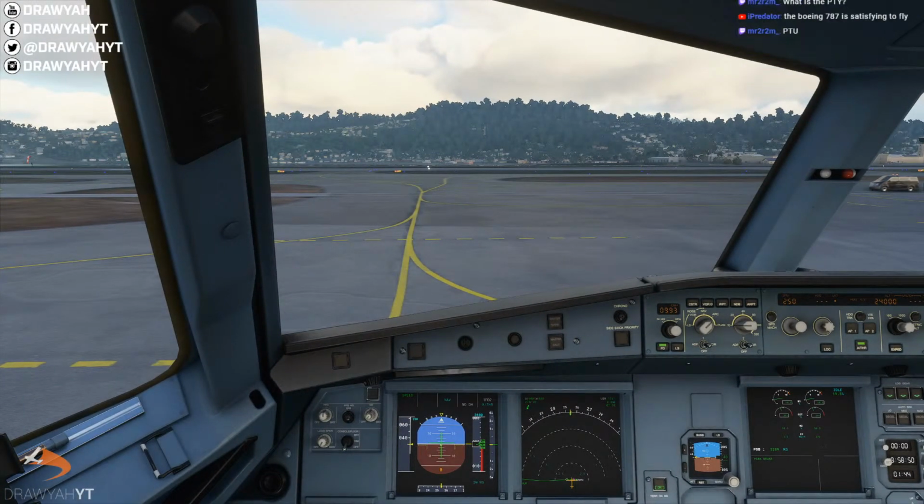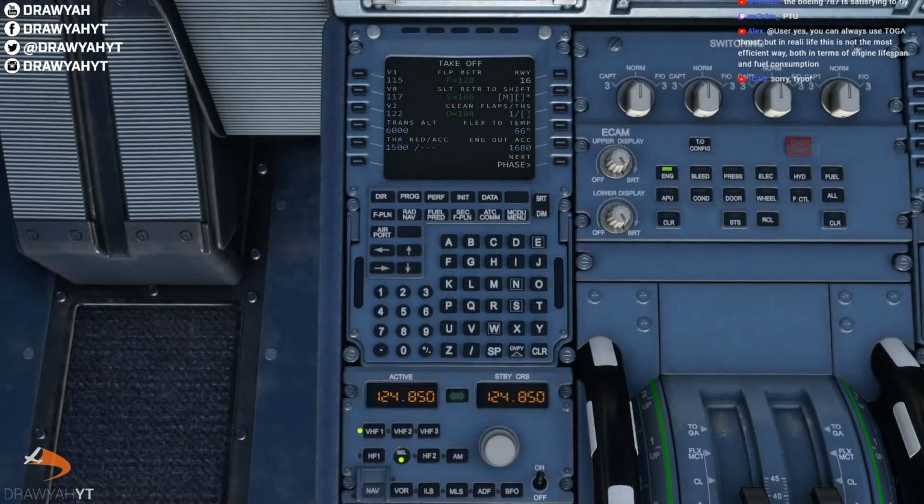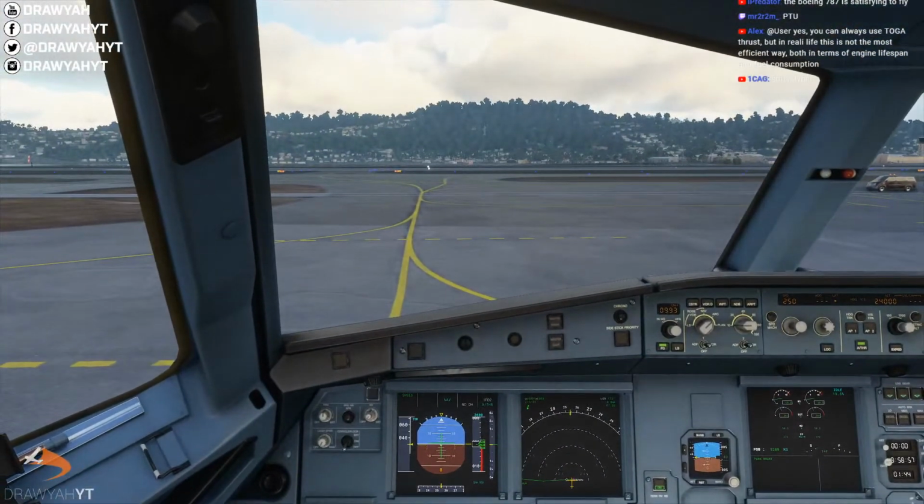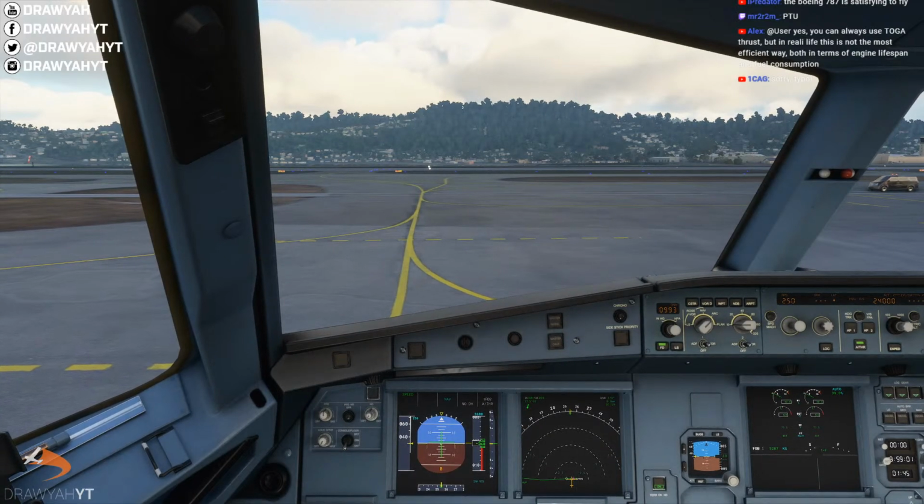Lower the flaps down to first setting. This time we have set performance, and therefore we will be using flex for takeoff. Parking brake off, and let's taxi to the runway.